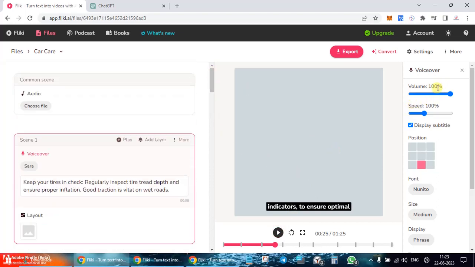Then here you have the options to play around, like let's say the speed and volume. Basically it was volume. I'll leave it at 100%. For speed, let's slow down.